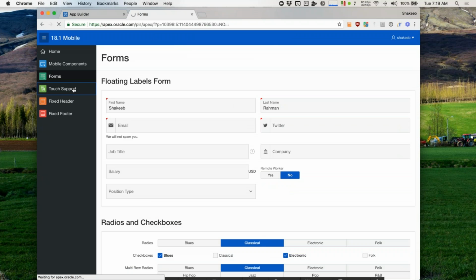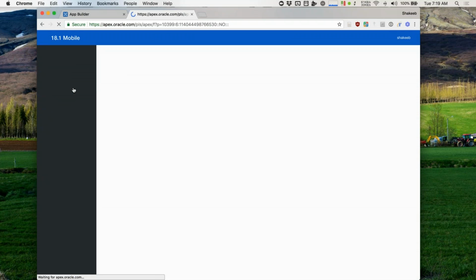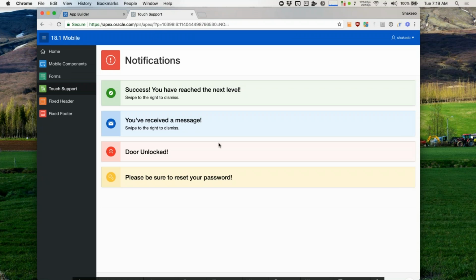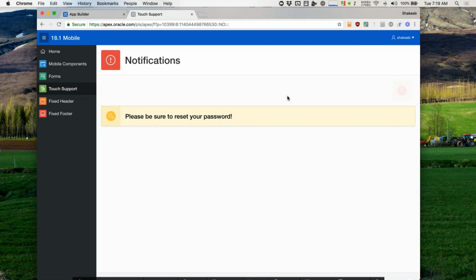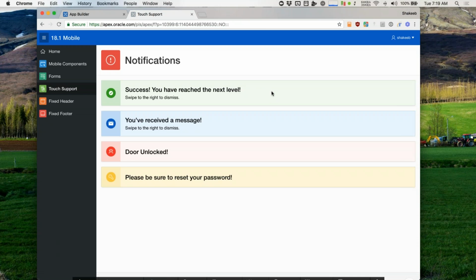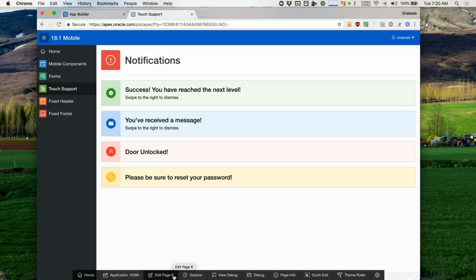Now let's talk about touch support. So imagine that you have a page with a number of alerts, right? Or a number of success messages, or whatever it may be. And what you want to do is swipe on these alerts and then dismiss them. So for example, if I click and drag my mouse like this, just dismiss them. So what is going on here behind the scenes? Let's go and take a look at this page and see exactly how this is hooked up.